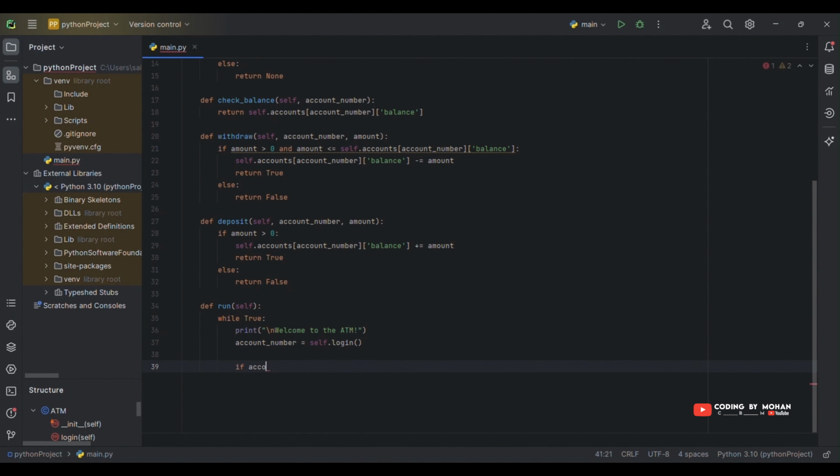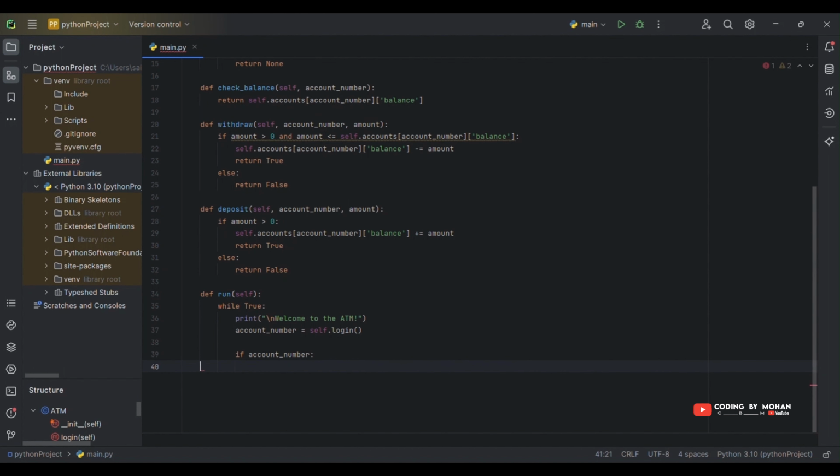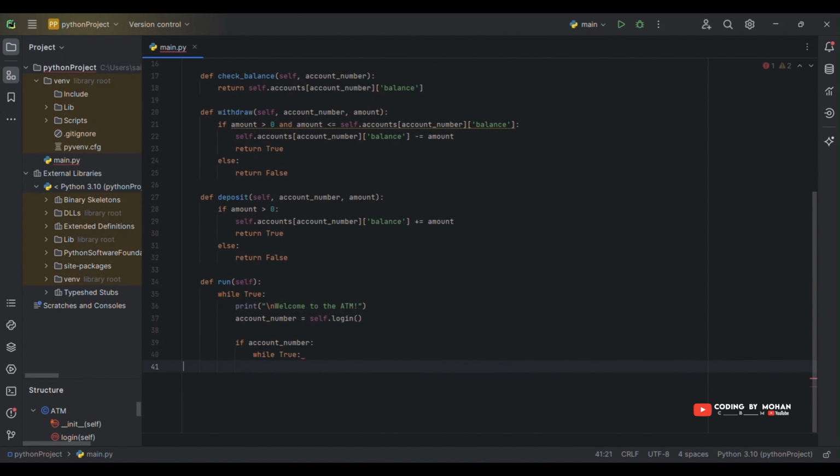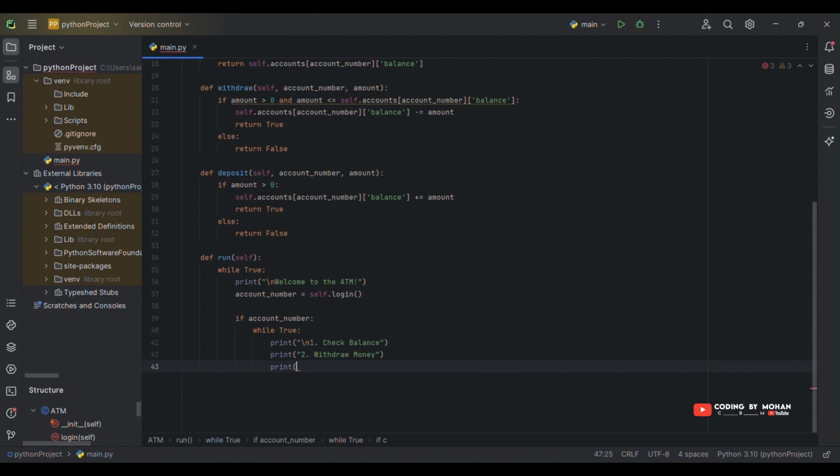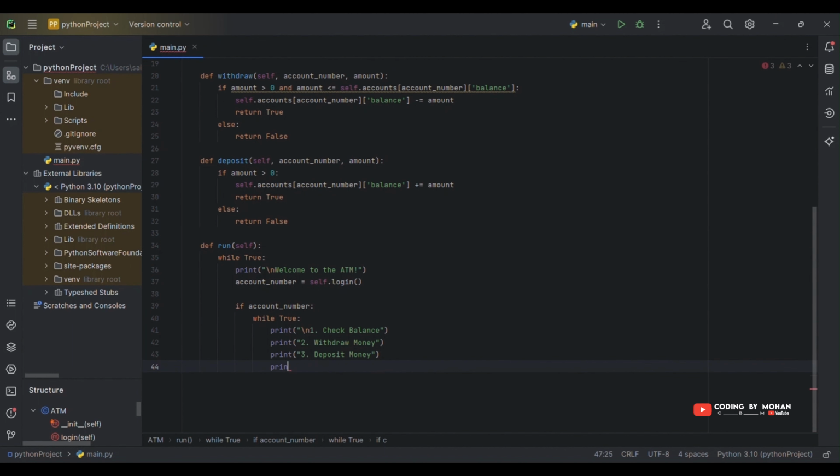If the account number is correct, then show the menu. Print check balance. Print withdraw money. Print deposit money. After completing the transaction, print logout.